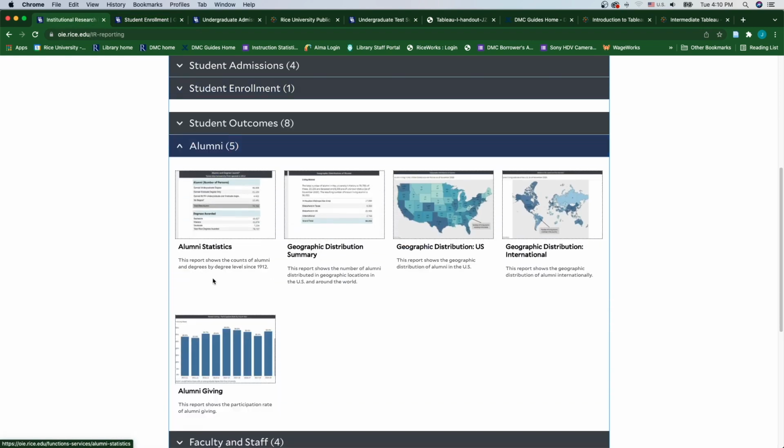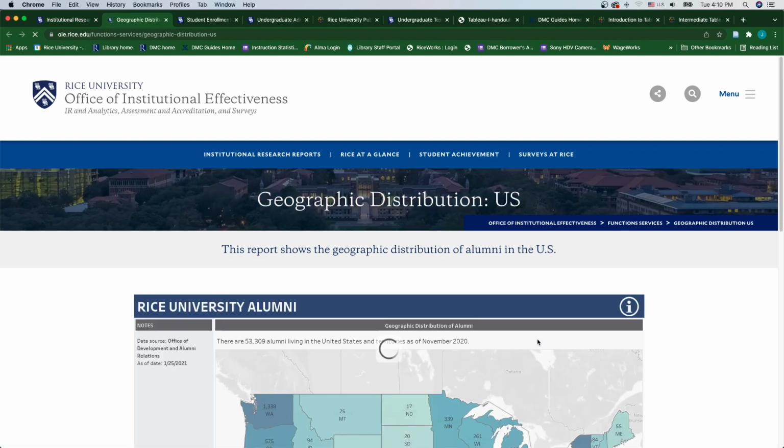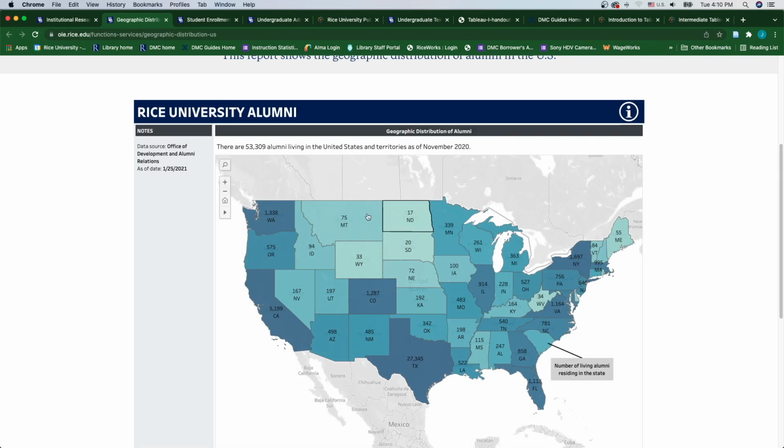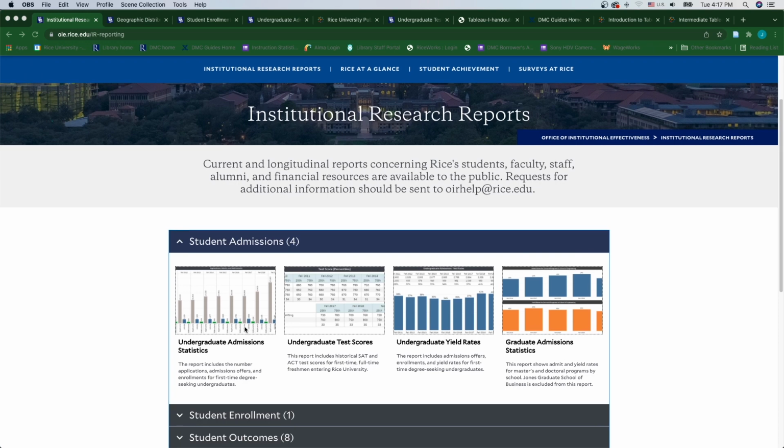If we click on Alumni and click on this geographic distribution, you will see a map. The map shows the number of alumni for all the US states. These examples are not super fancy, but they serve their purposes very well.